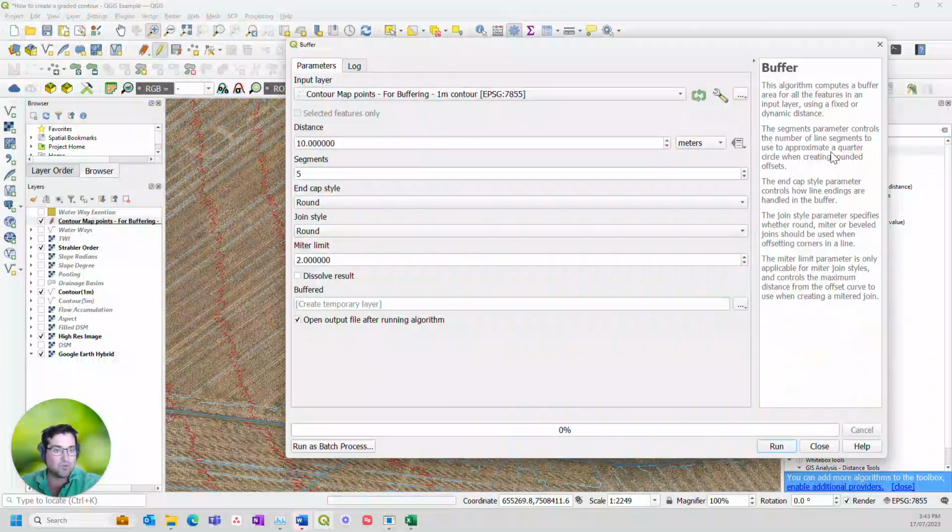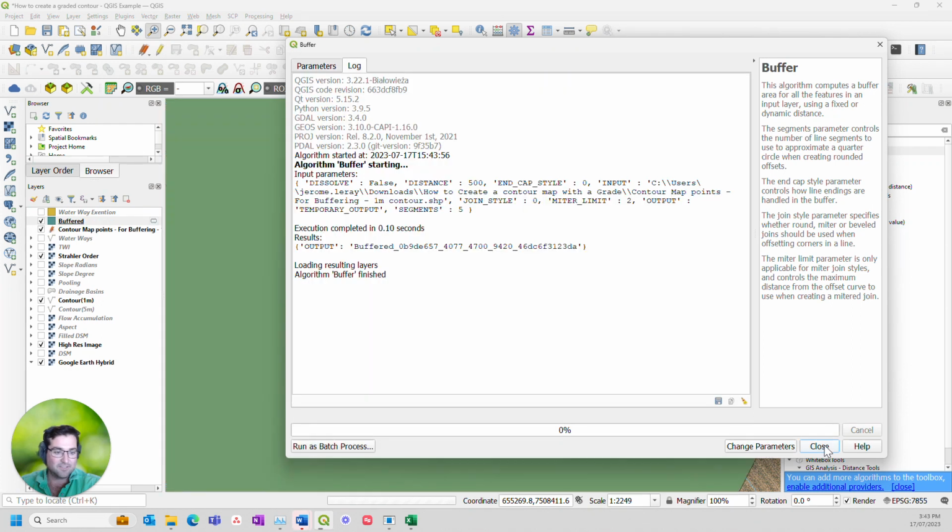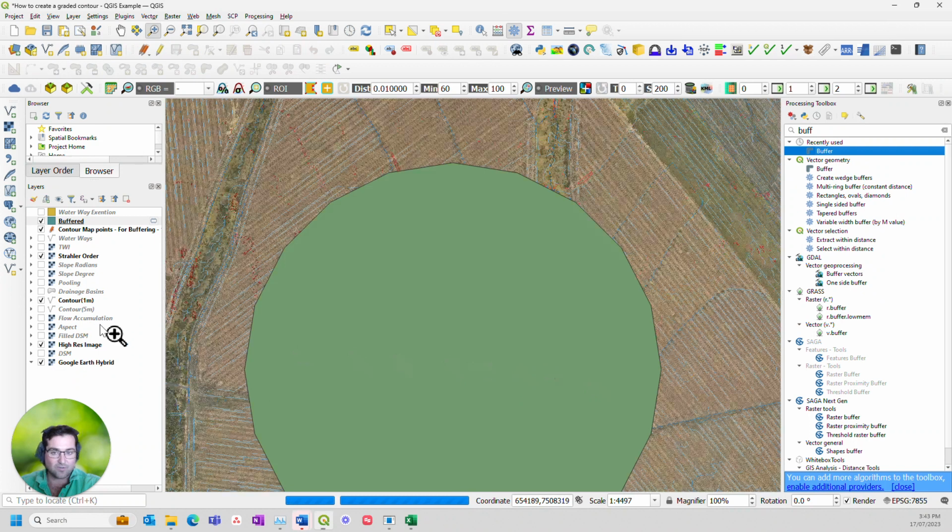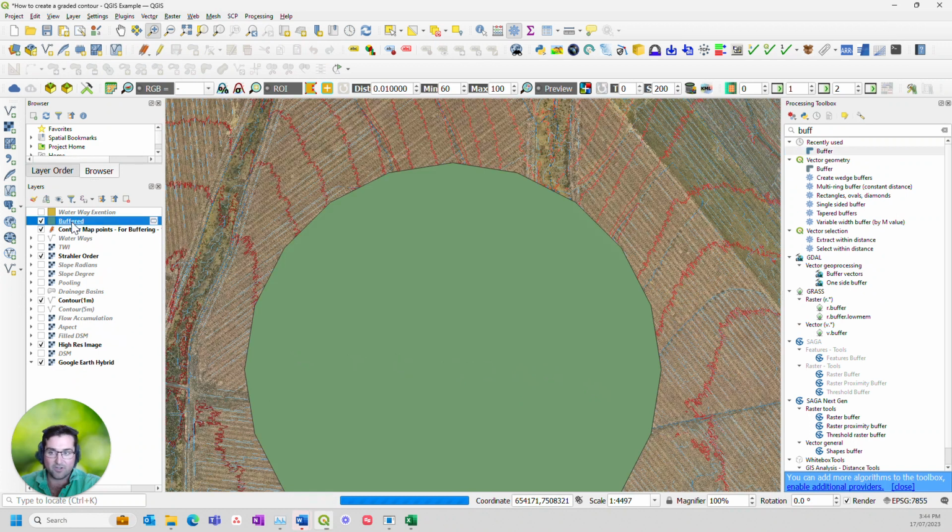Now what this is going to do is it's going to draw a circle around that particular point, and we're going to make sure that it is 500 metres around that point. We're not going to save that file, we're just simply going to click run, and you can see that it's created. I'm now going to just click and drag that so we can see the centre. So you can see where that centre was.